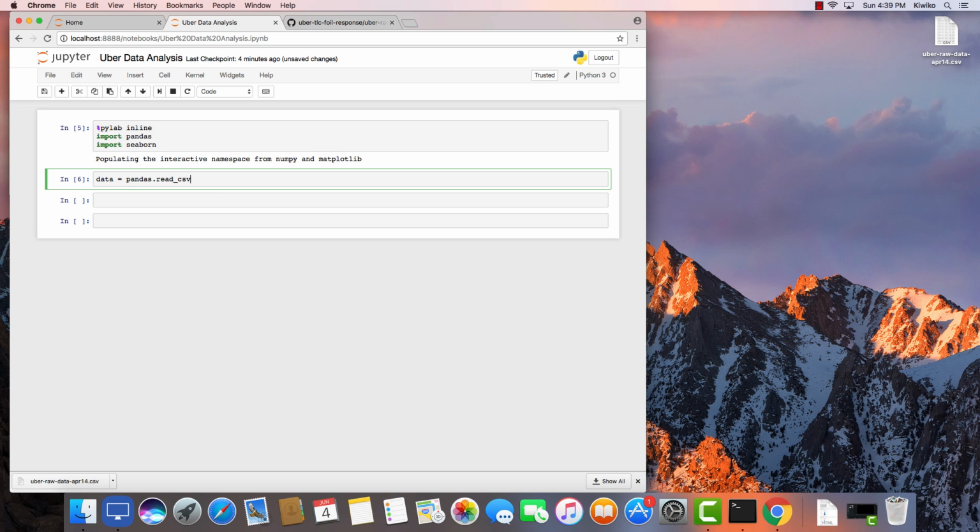So in this case, we'll just load the Uber raw data April 14th CSV, and this takes the CSV file and loads it in memory in something called a Pandas data frame. This Pandas data frame is an object that Python understands well and allows you to do a lot of data manipulations very easily.